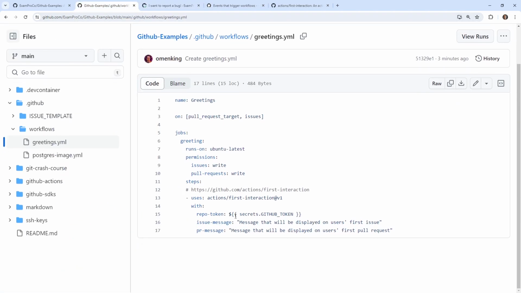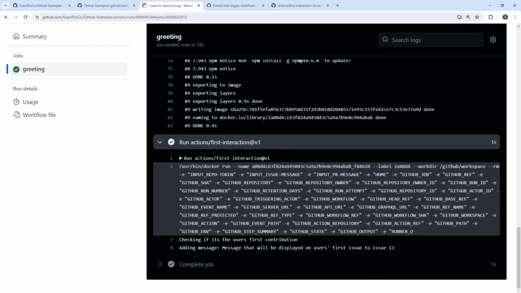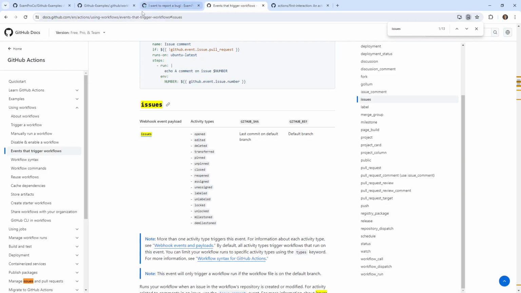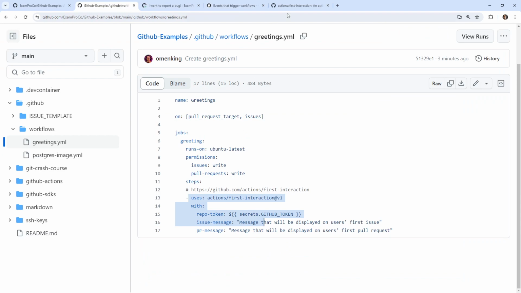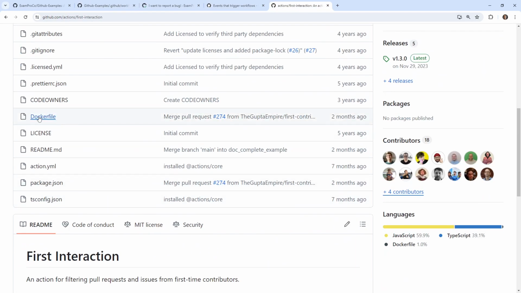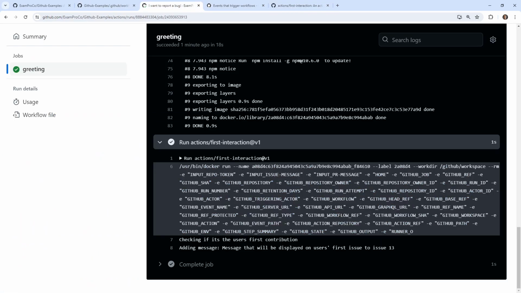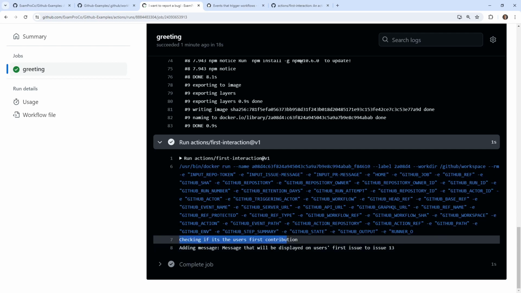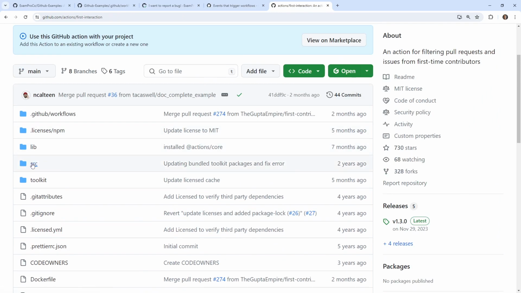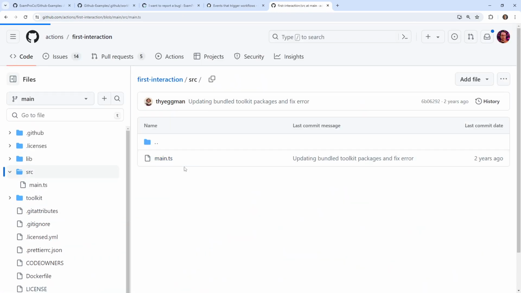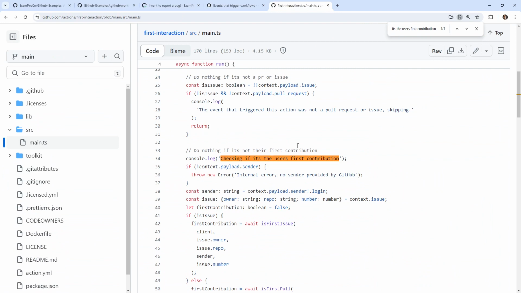If we go down here, so right, we're on this step. Okay, and then we see some logging. And notice that it's running this Docker container. So remember that this repo here, when we looked into it, it's running a Dockerfile. And so it's basically running this Docker container and passing all the stuff to it. And it says checking if it's the user's first contribution. So if we copy this, I bet we could find this in the TypeScript code. All right, and I search for it. And so there it is. That's what it's logging right there.